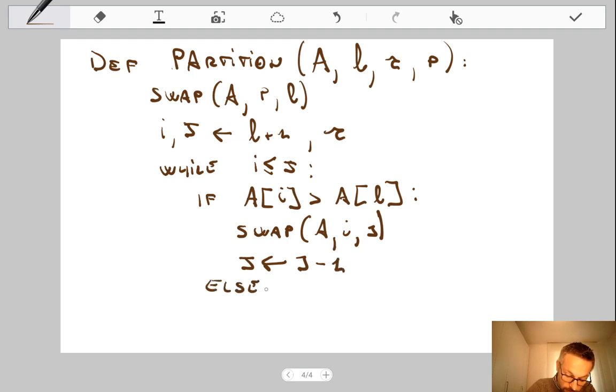Otherwise, if the element in position I is more or equal than L, of course it should be included in S, so we increase I by 1. We increase I by 1, and this is it.